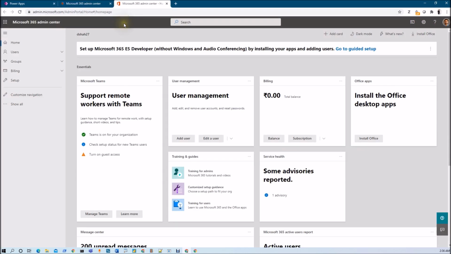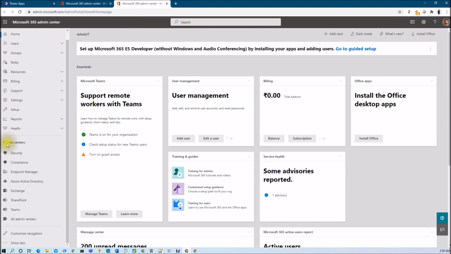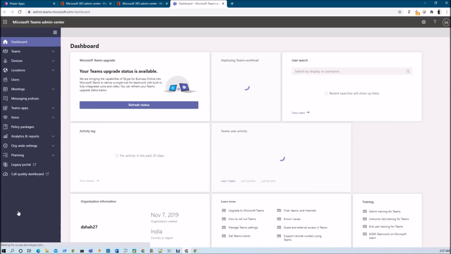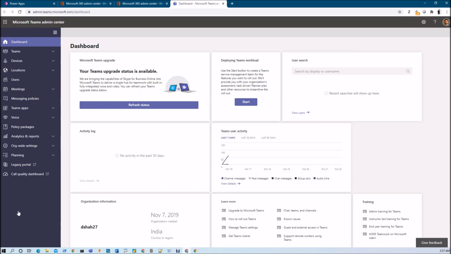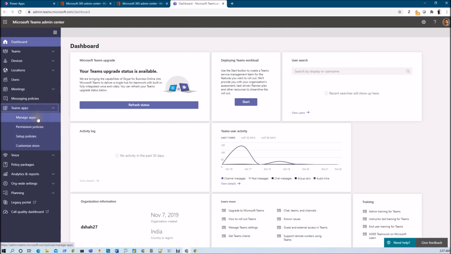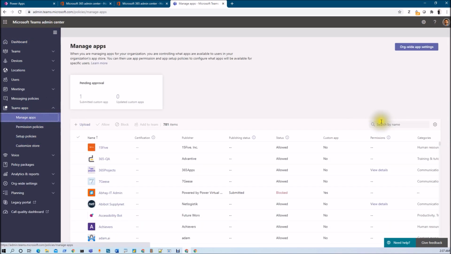The admin center will look like this. Just click on show all. From the admin center section, select Teams admin center. Make sure that you have the Microsoft Teams administrator right in order to open Teams admin center. Now, from the left navigation, expand Teams apps. Click on manage apps.